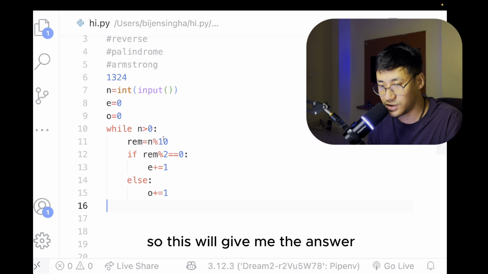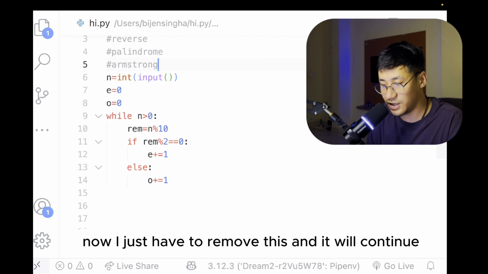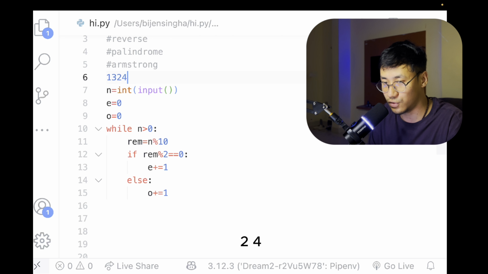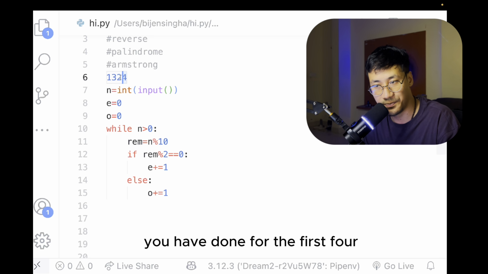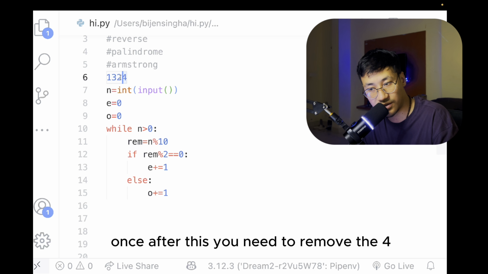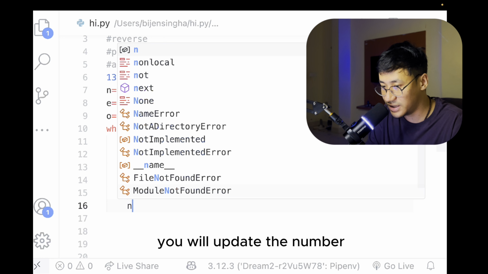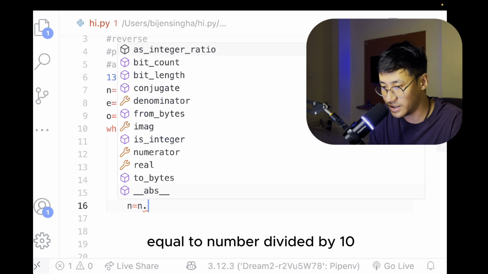Alright, so this will give me the answer. Now I just have to remove this and it will continue. Now observe 1 3 2 4, you have done the first 4, and now you have to remove the 4, right? Once after this you need to remove the 4. How will you remove the 4? You will update the number equal to number divided by 10.